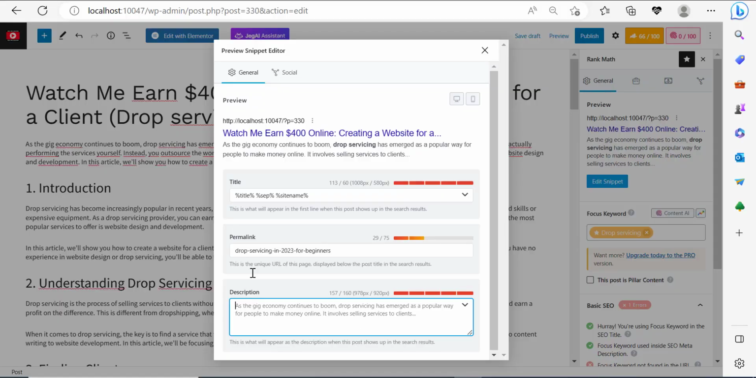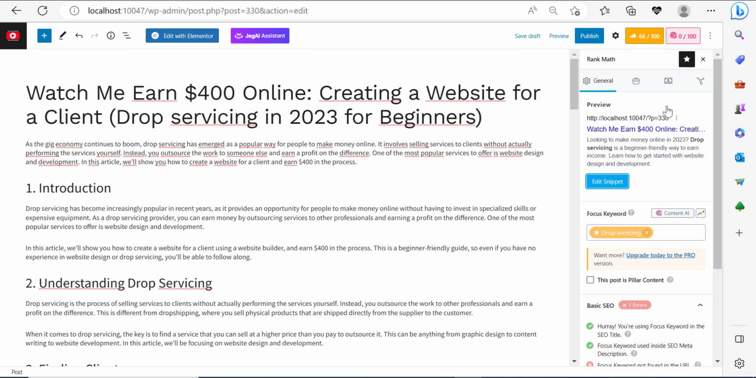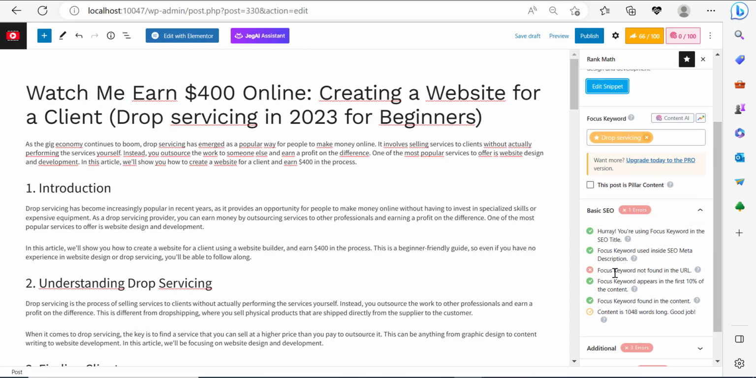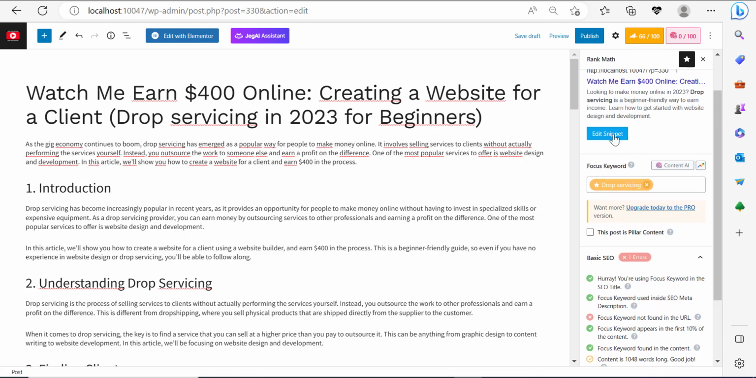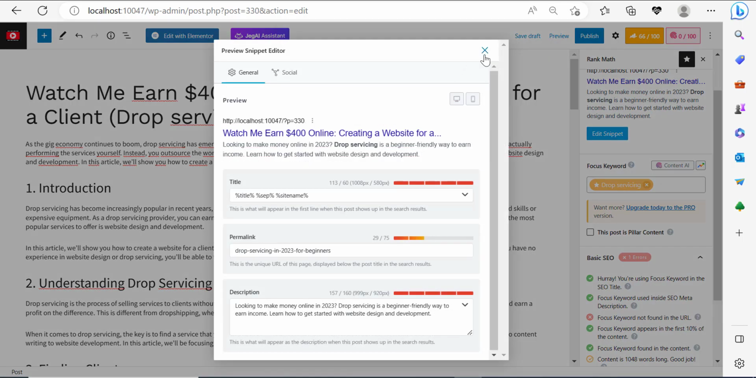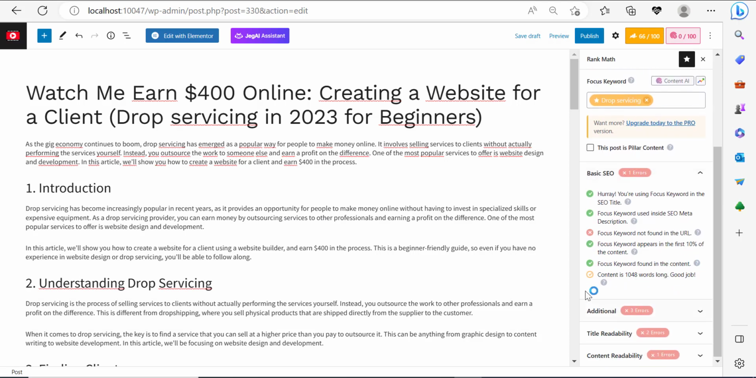Now, sometimes it might not respect the 160 limit. Sometimes it might write something that's a little bit too much or more than 160. So you have to go back and correct it. But this time I think it was on point. Now we've edited the snippet here. Focus keyword not found in the URL. I think there's a mistake because the focus keyword is here, right? So they made a mistake here. Content is 1,048 words long, so that's pretty good.